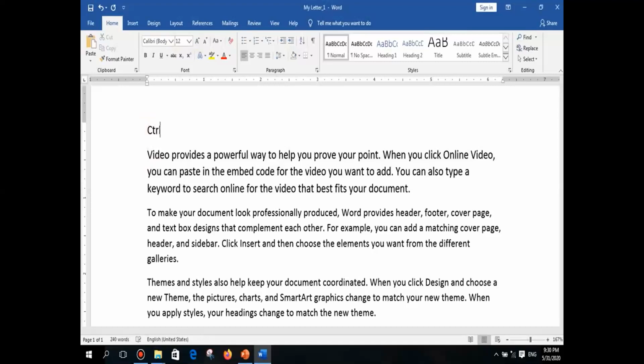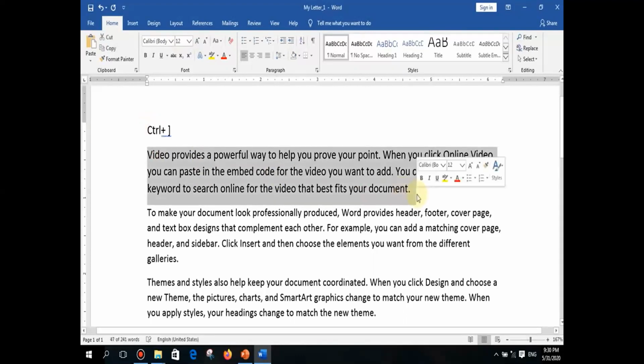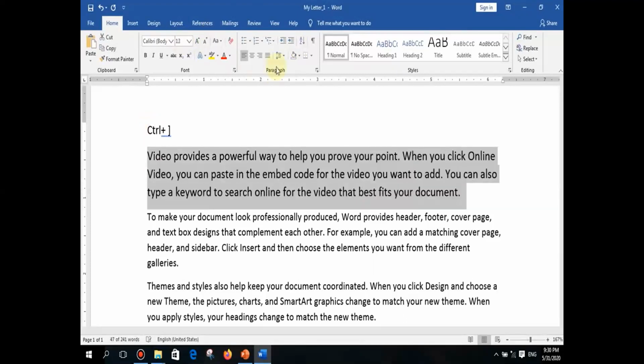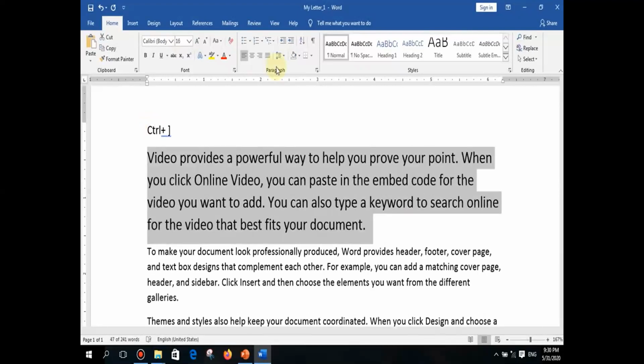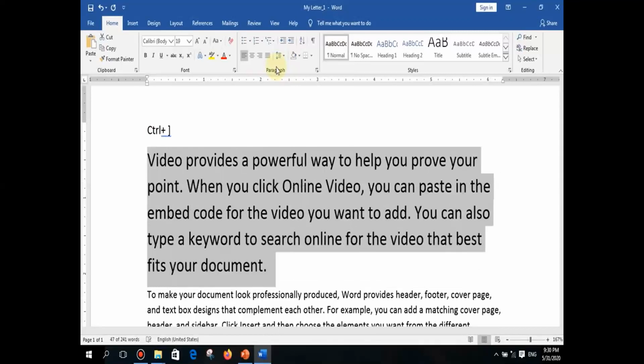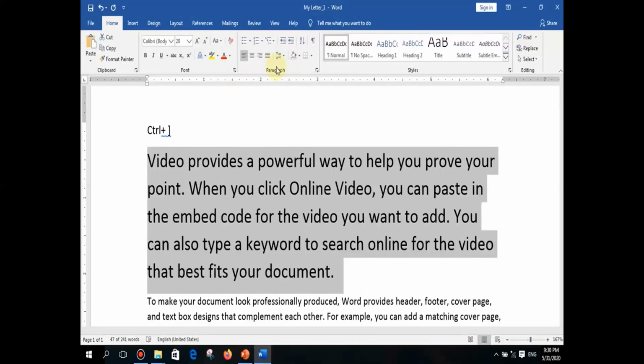Control plus this bracket, the box bracket or curly bracket icon. So if you press these two keys together, what will happen? Please notice the font size location here, this place. Now the size is 12. It is now changing to 13, 14, 15, 16, 17, 18, 19. Likewise, children, if you press control and the box bracket key, it changes the font size one by one.